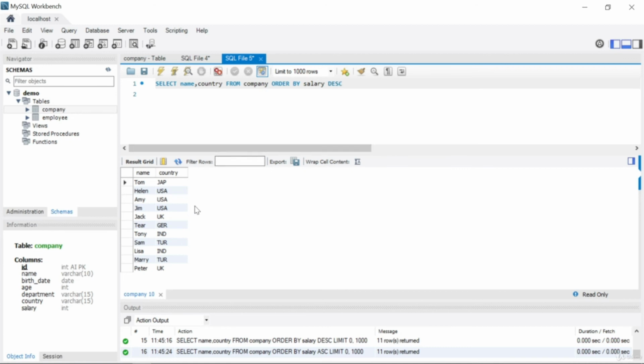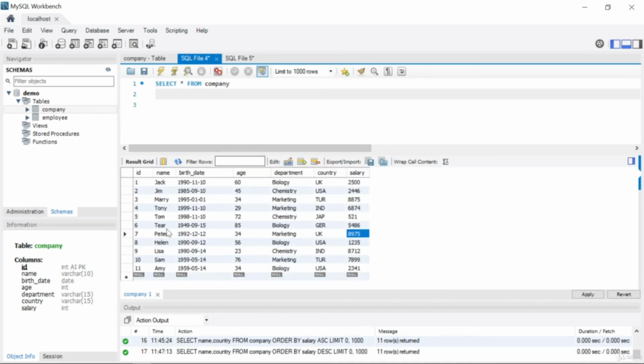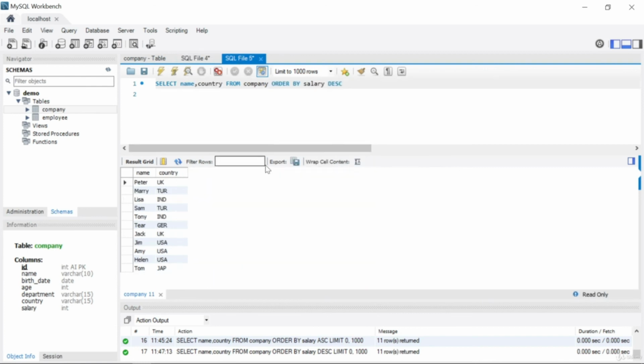In this situation, you will get first the user who has the highest salary. If you click here, you should see Peter and Mary. Let's come here. You can see Peter is the highest salary, and Mary is the second highest salary. You can see it like this.